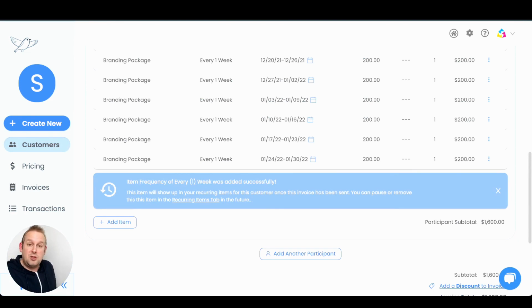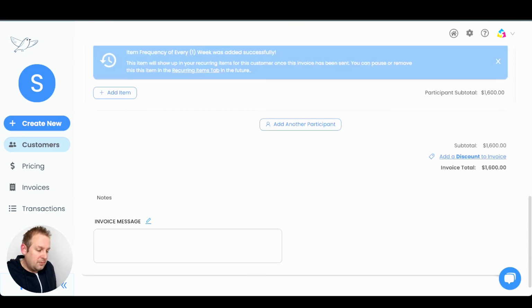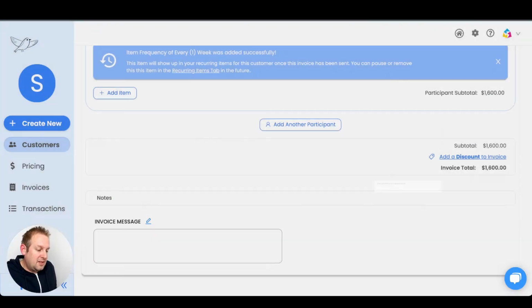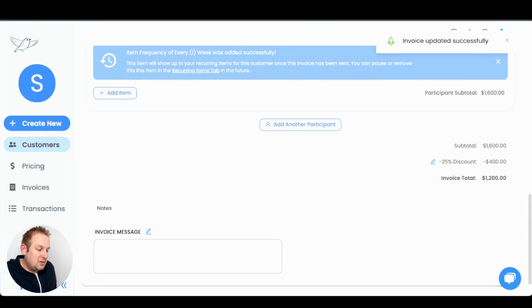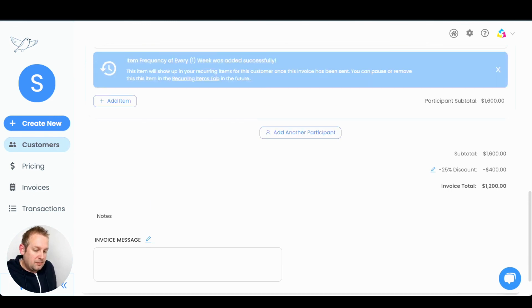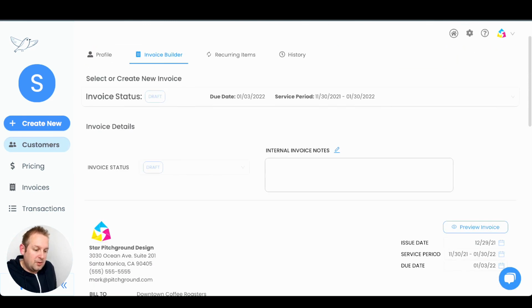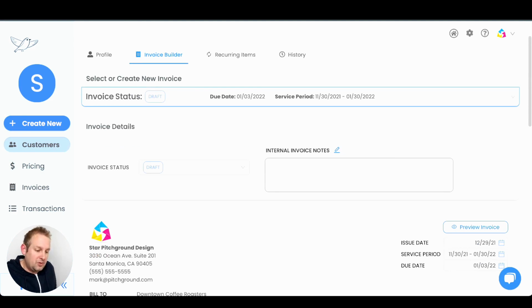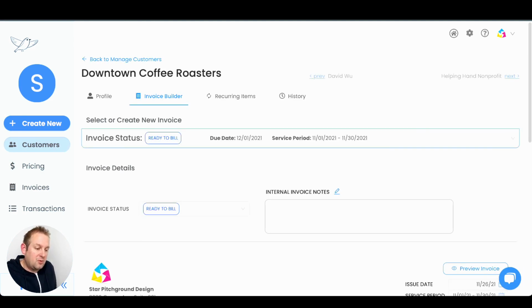And you can also add new items to it. If you are done, you can also add a discount to the invoice directly from here. So let's say we are going with a 25% discount, and let's press add. You'll see it being calculated automatically. In this case, it will be a $400 discount. You can also set an invoice message, and once done, you can set this invoice to billing. So you can just set this invoice status to ready to be billed. And from here, the invoice will be sent.